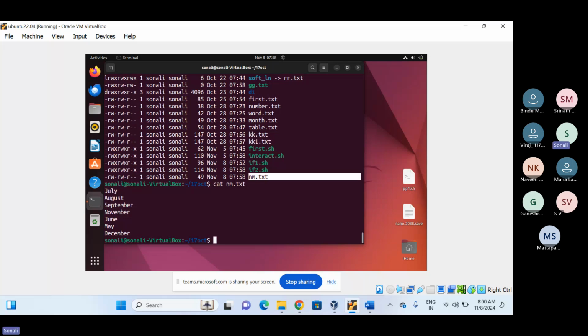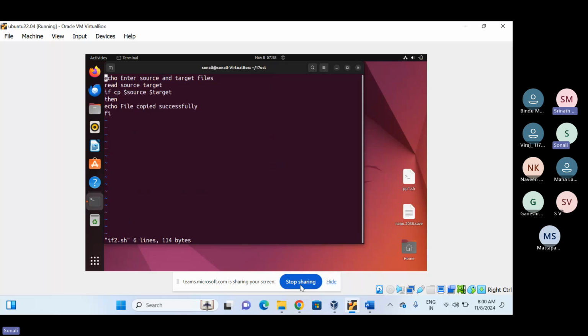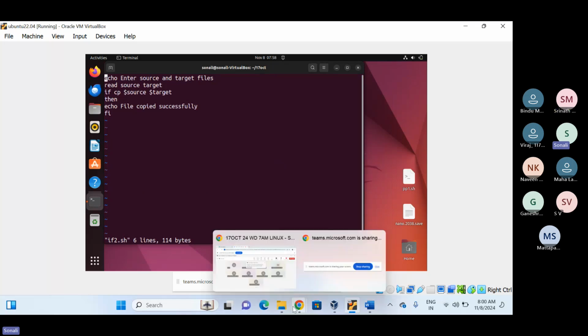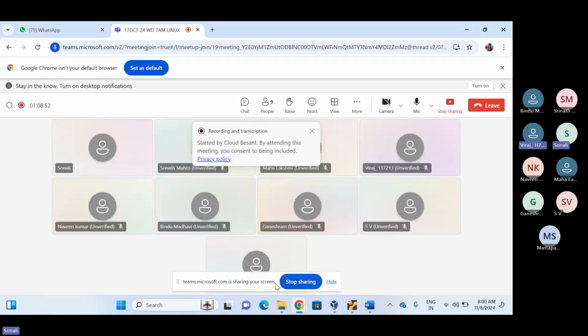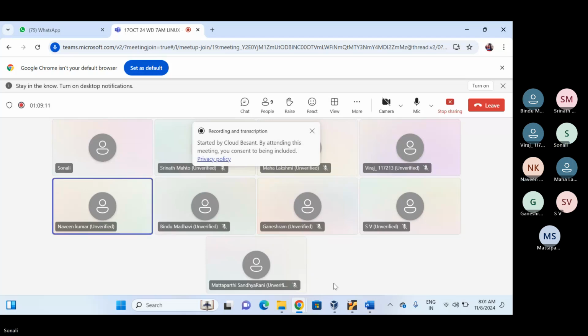Is it clear to all of you? Yes, Viraj, Sridhar, Sonali, Srinath. Yes, ma'am, clear. Ganesh Ram, is it clear? Yes. Naveen, Bindu, are you getting whatever I'm teaching? Yes, ma'am.